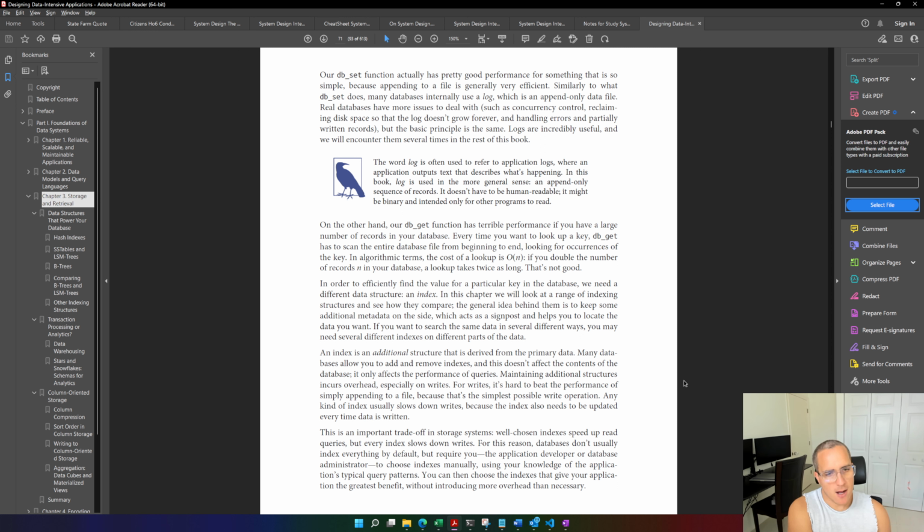For writes, it's hard to beat the performance of simply appending to a file, because that's the simplest possible write operation. Any kind of index usually slows down writes, because the index also needs to be updated every time data is written. This is an important trade-off in storage systems. Well-chosen indexes speed up read queries, but every index slows down writes.